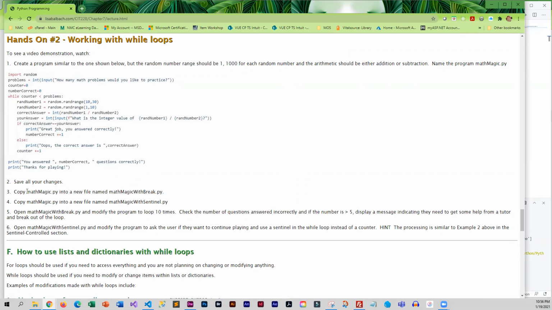And then you're going to take MathMagic and copy it into a new file called MathMagic with Break. And you're going to make another copy and call it MathMagic with Sentinel. So at this point, you're going to have 3 files.